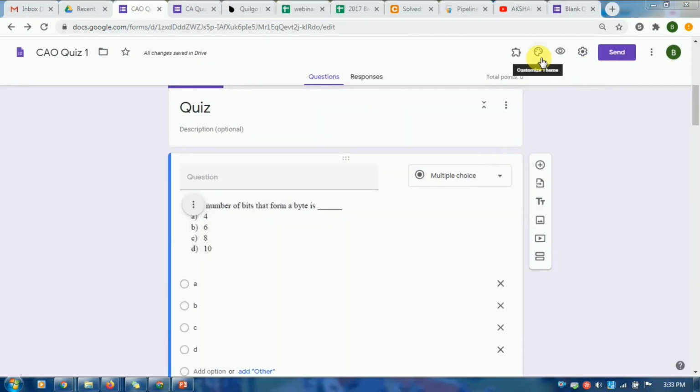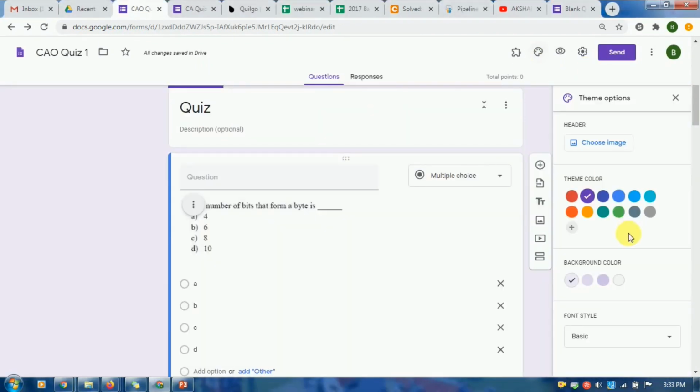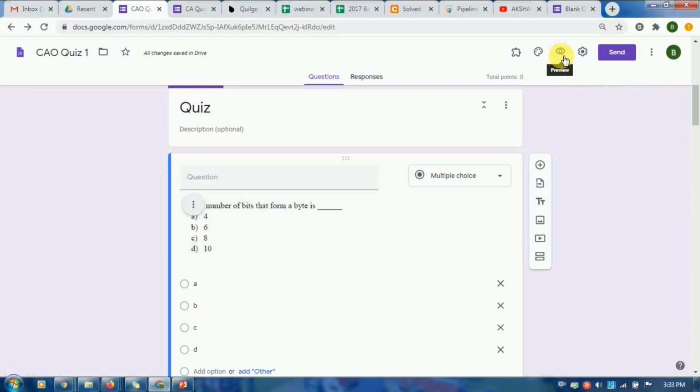So this option is used to customize the theme. You can even change the background color, or if you want to display any image in the background, you can click on this choose image and you can select your desired image from your drive. So this is the button called preview button. Preview button is used to see how the form is actually visible to the users. So this is the settings icon, send icon and more option.